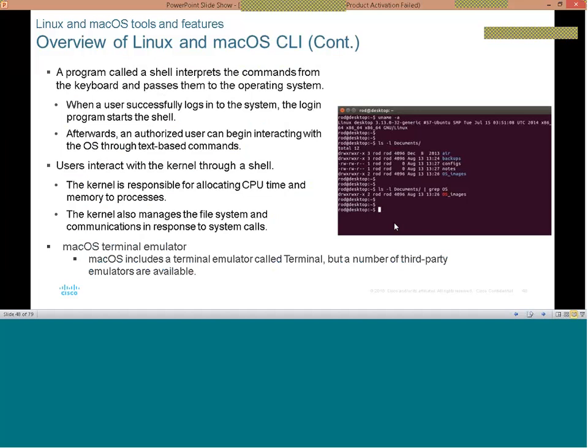So a program called the shell interprets the commands from the keyboard and passes them to the operating system. If you look at the last picture, you could agree that you have the kernel and then the shell before the application system. In this case, the kernel is responsible for allocating CPU time and memory to processes. The kernel also manages the file system and communicates in response to system calls. So you can see the role of the kernel in the architecture of Linux.